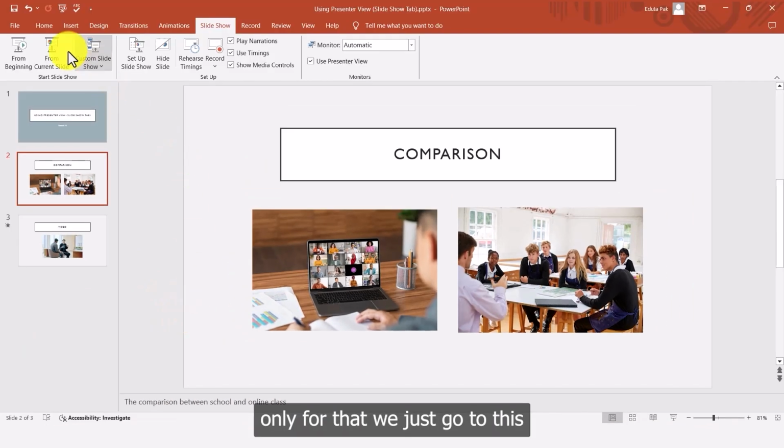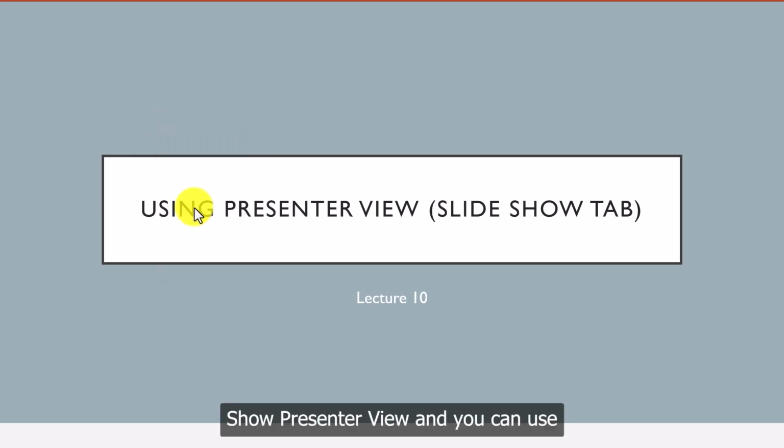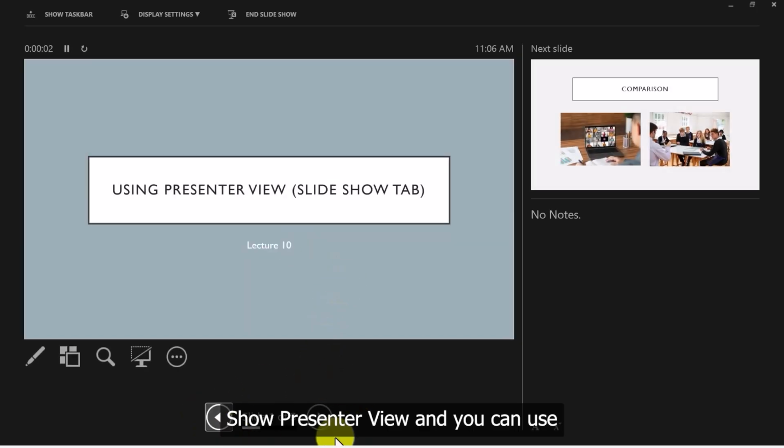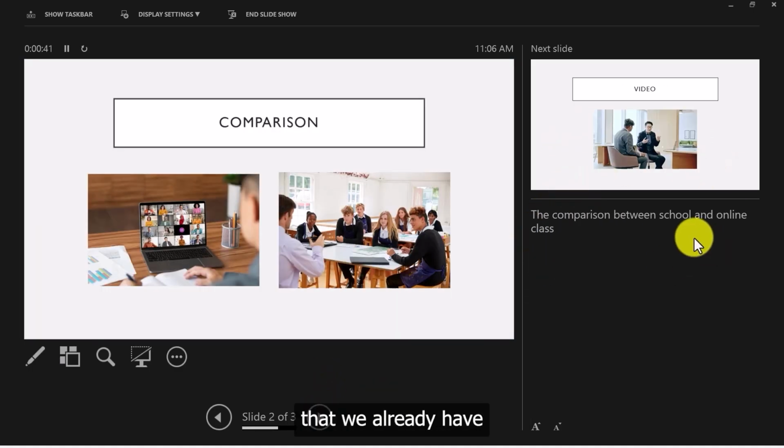For that, we'll just go to this from beginning and right click on the screen, show presenter view, and you can use these arrow keys to go back or next to the slides. As we have made the notes for the second slide, we'll go to the next slide. Here is a note that we already have written on the notes section, but that note will be shown to the presenter to remind him to discuss something important that he should not miss during a presentation. So this is how this works.